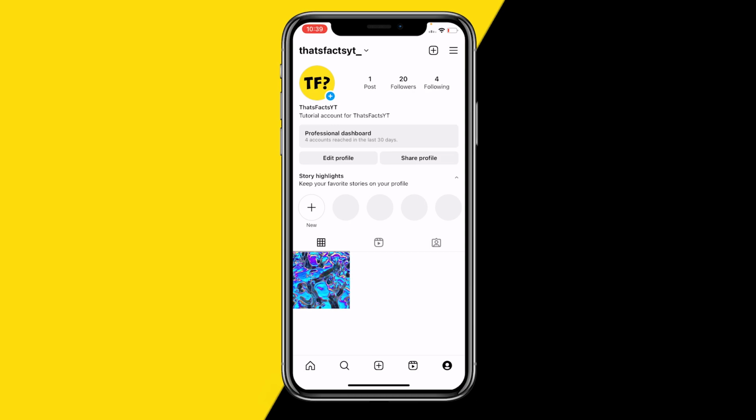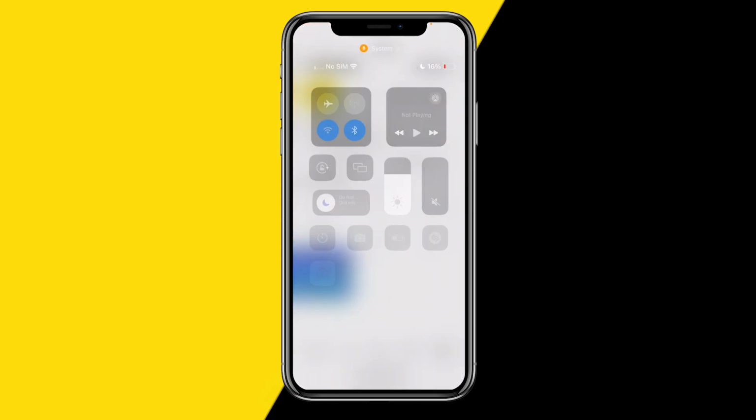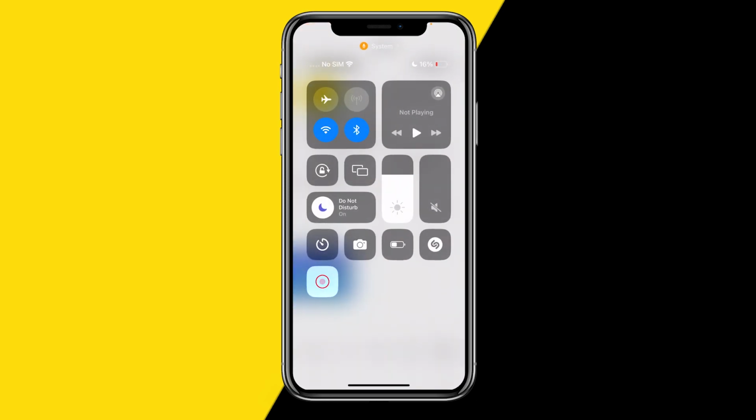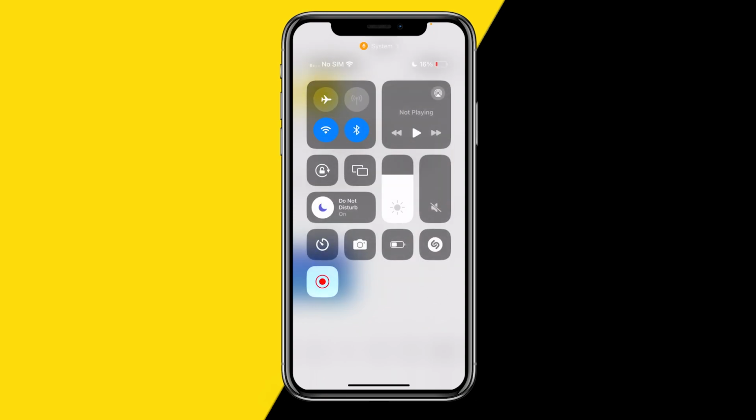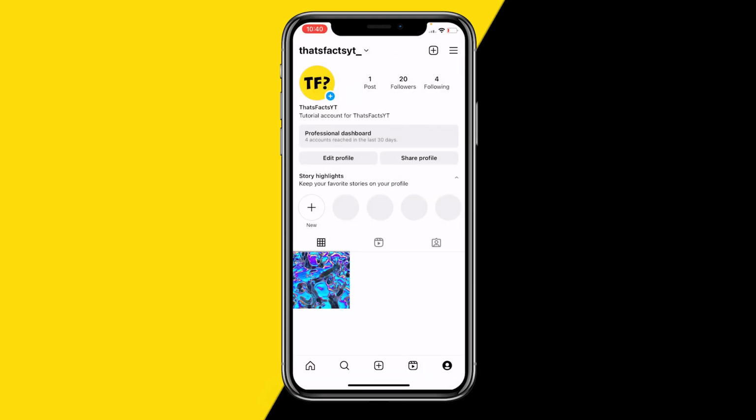So the first thing you can simply do is go to your control center and make sure that your Wi-Fi is connected and that you have good Wi-Fi. Because watching Reels does require a lot of cellular data, or a lot of Wi-Fi. So you want to make sure that you're in a place where you either have really good service or where your Wi-Fi is really good. And then that should fix the issue for you, but you've probably already checked that.